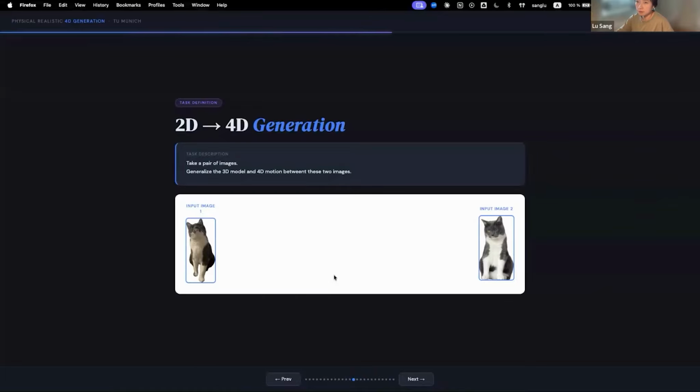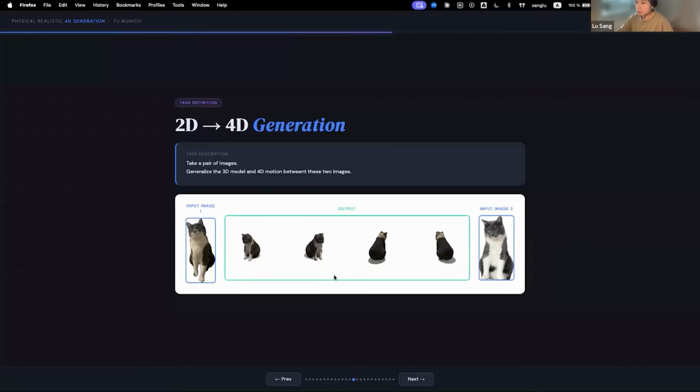Like everyone has a phone and you can just take a photo, and it would be super nice if we can directly generate 2D to 4D. So the answer is actually yes. If we have a pair of images, we can directly recover a 3D model and 4D motion from just a pair of images.